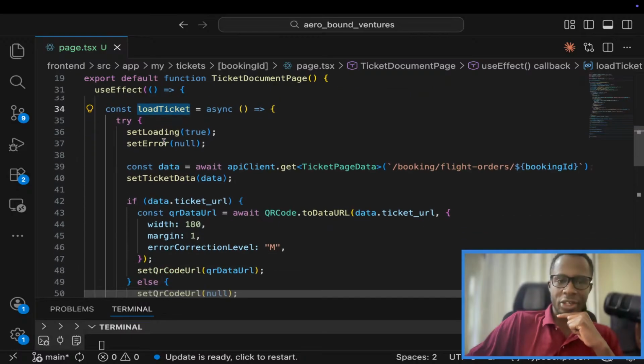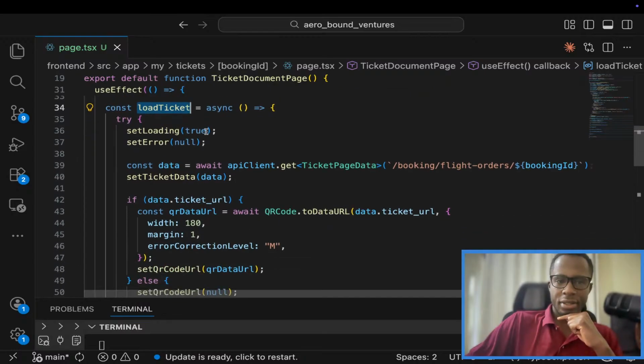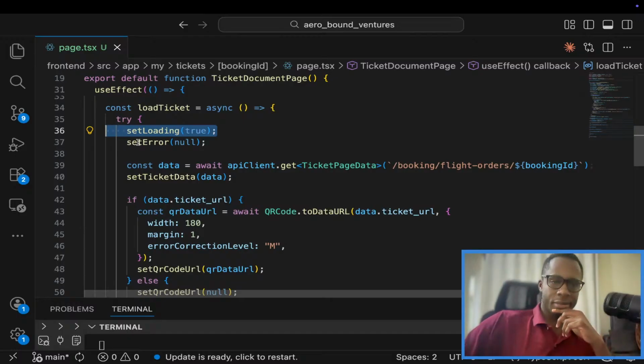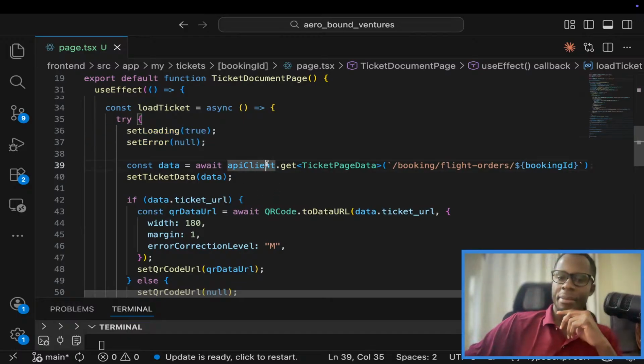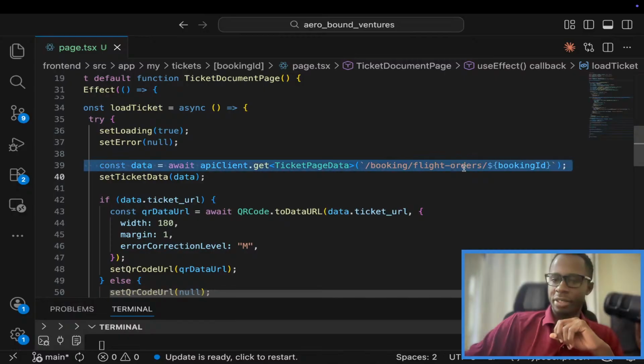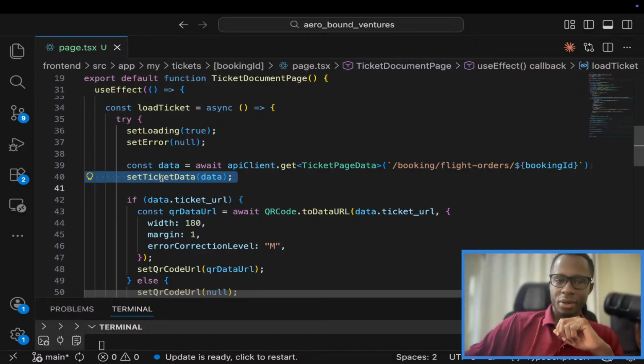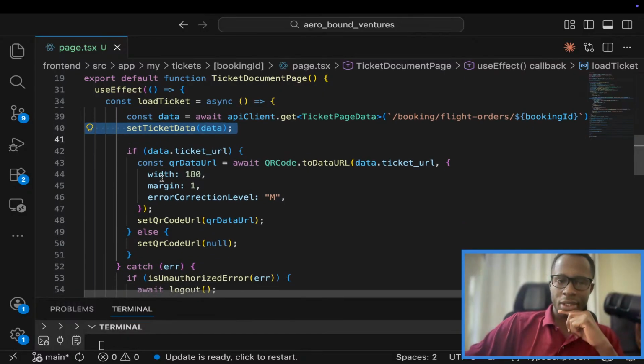An async function which sets the loading state to true, sets the error to null, and makes an API call to this endpoint to pick flight orders for a particular booking, and then sets the ticket data. When you move down, you now have the data ticket URL. It's an if statement checking for this.